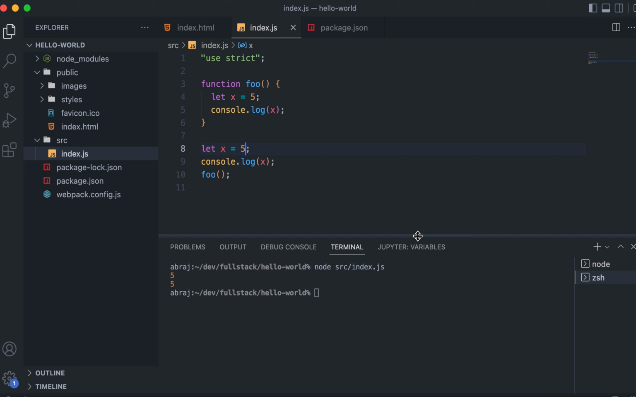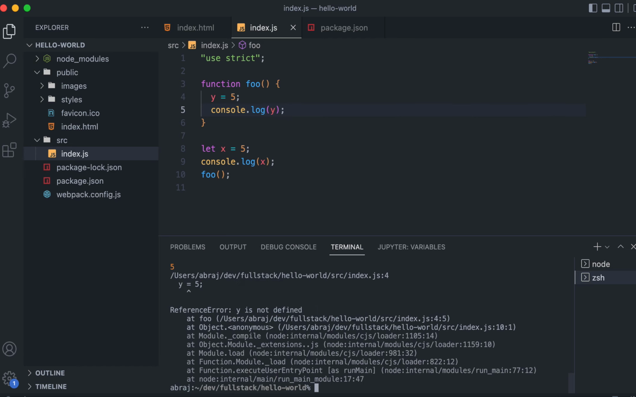Now let's say I remove this thing, then you can see that in strict mode, this x is basically taking the scope of this variable x, and that's why there is no error. So that is what is happening. But if you use a different variable, let's say y, then it is going to give you error.